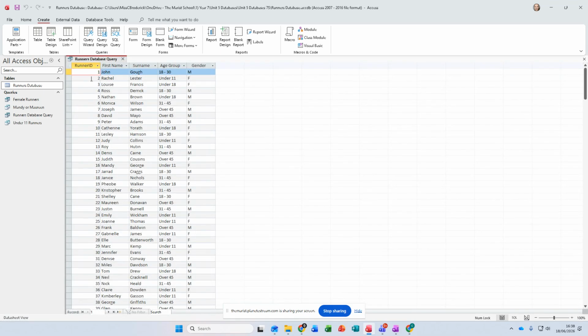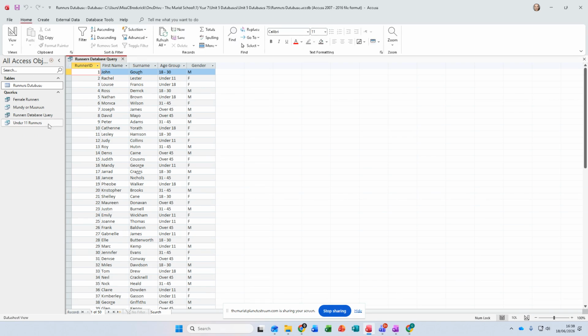Oops. So I'm going to show you how to fix that mistake that I made. It's incorrectly named and I didn't go to design view. So we want male and we want over 45. So we're looking for M, and then looking down here, we're looking for over 45, and it has to be an exact match to that.